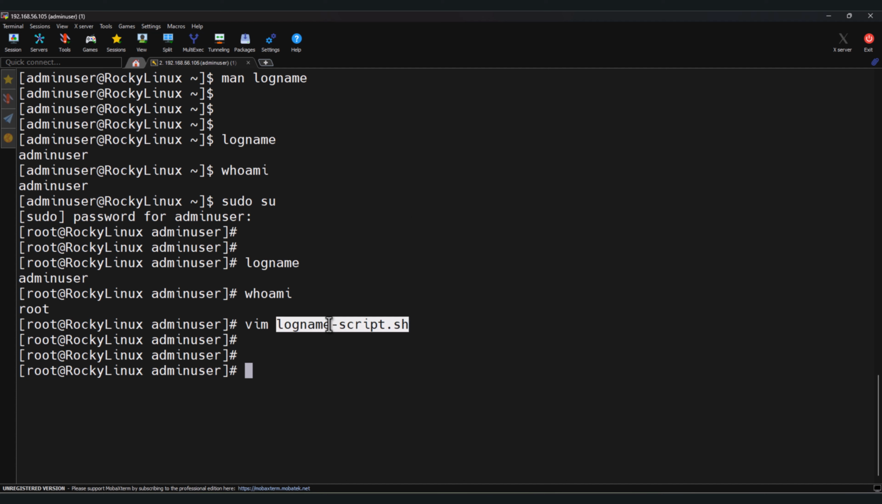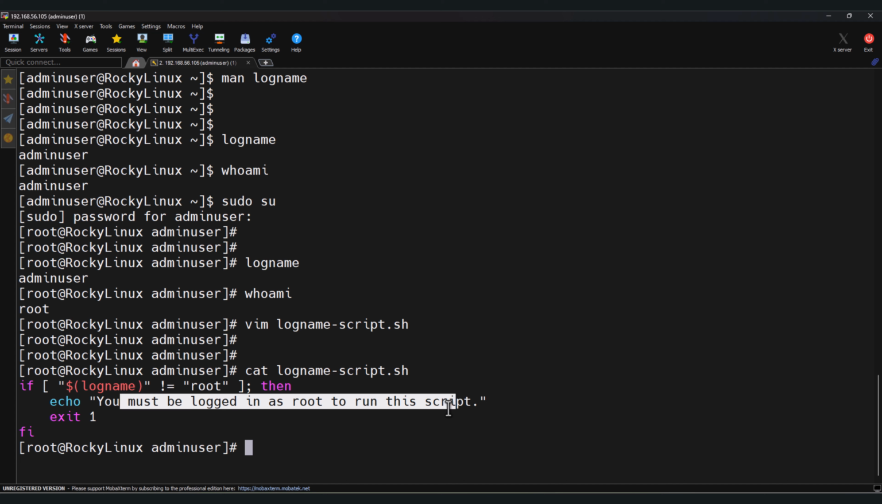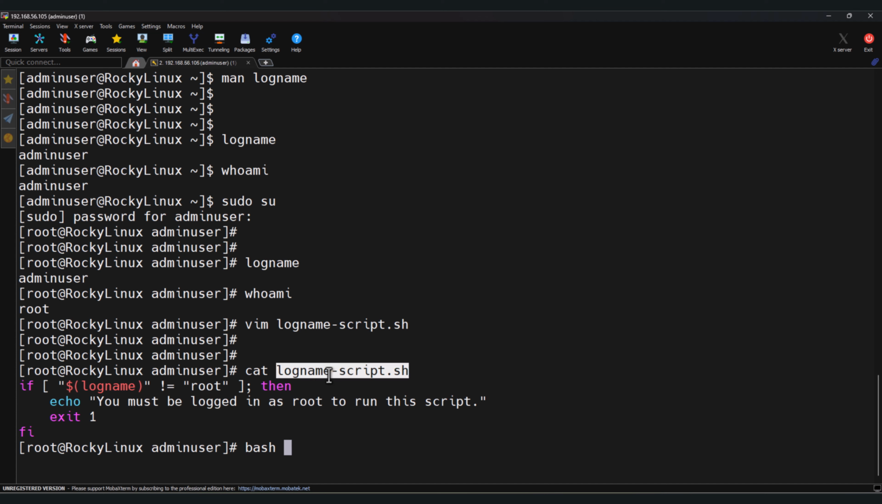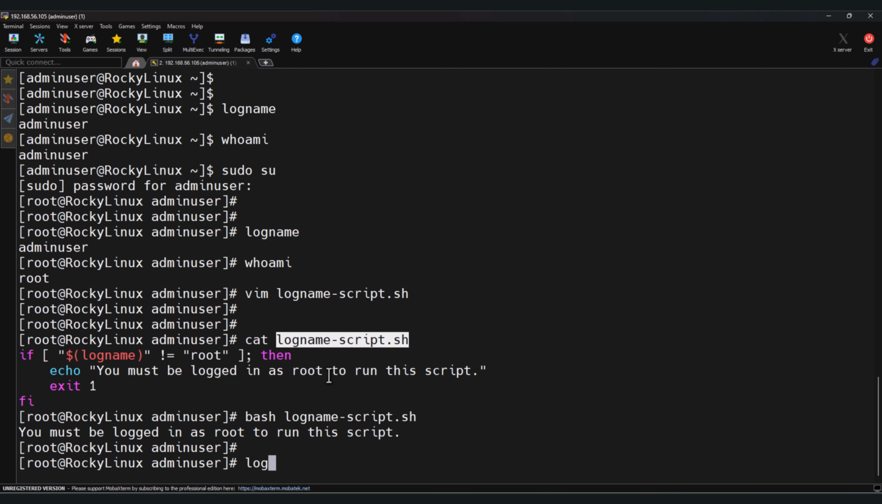This script will check if logname is not equal to root, then it will display an echo: you must be logged in as root to run this script. As I'm running with root, let's see. I will run it with bash. So here it will check the logname. Let's see why we received this output.